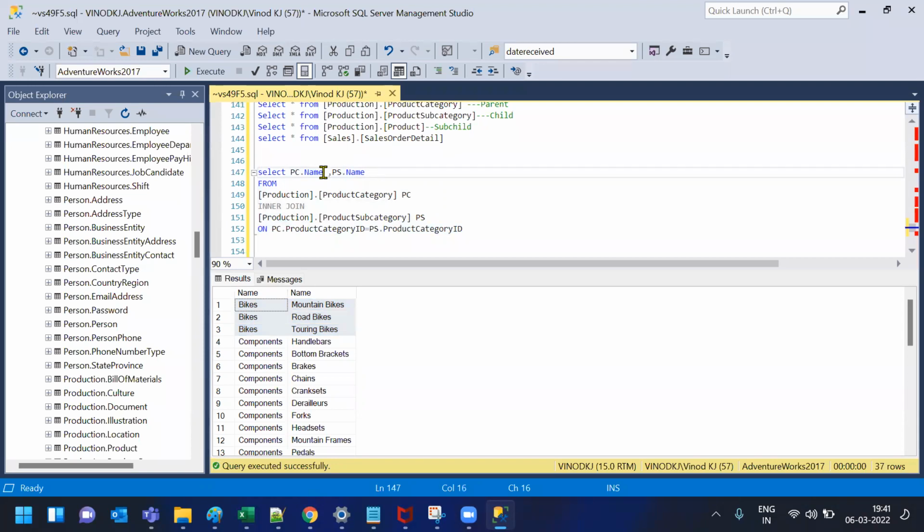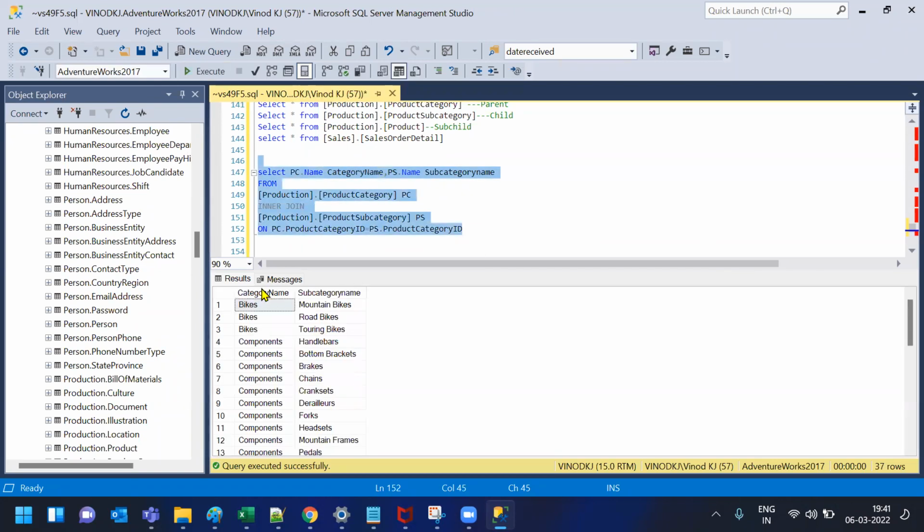Maybe you can put as, or you can give a space and write down like category name. These are the alias column names, and these are temporary column names, guys. After the execution, it won't be present actually. Category name and subcategory name. So in this way, if you go and execute, temporarily SQL Server will assign an alias column name for those column names. See, these are your alias column names.